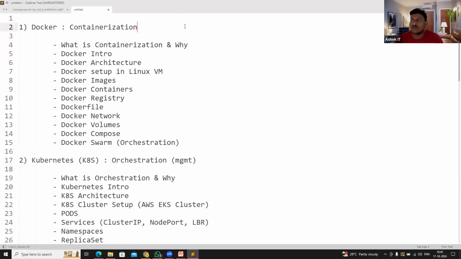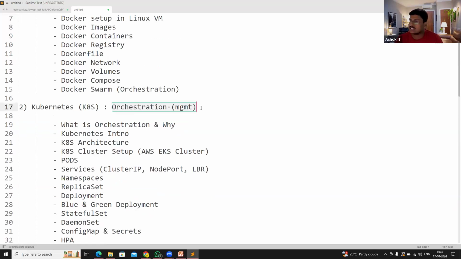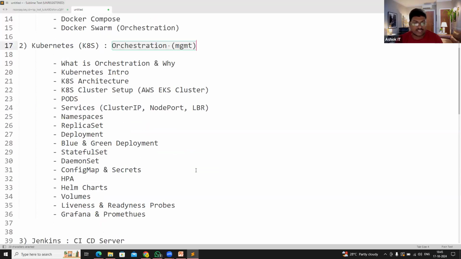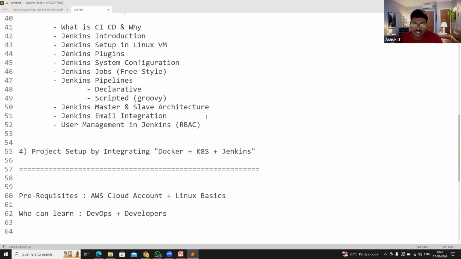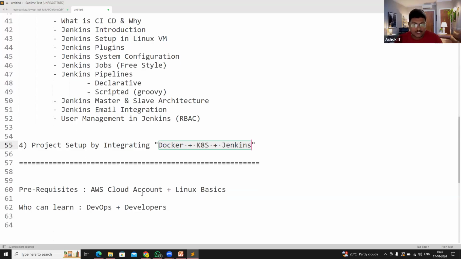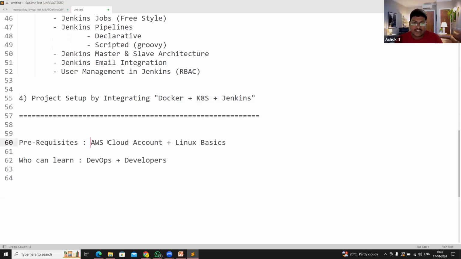For Docker, almost 1 week, 4 to 5 classes. Kubernetes will take 10 to 15 classes. And for Jenkins, 1 week of time we are going to spend. Once all the 3 tools are completed, we will spend one complete class of 2 hours to integrate Docker, Kubernetes, Jenkins to set up project CI/CD pipelines. In order to attend this, what is the prerequisite? An AWS cloud account and basics of Linux, that's it.